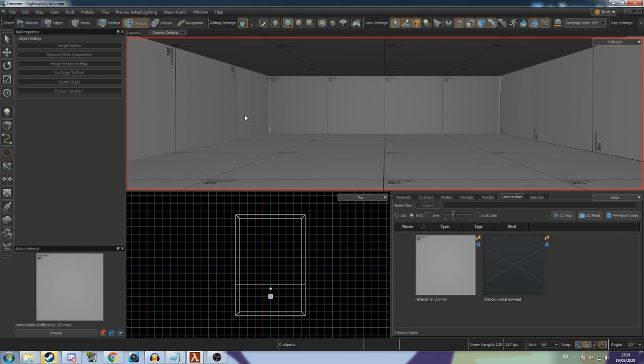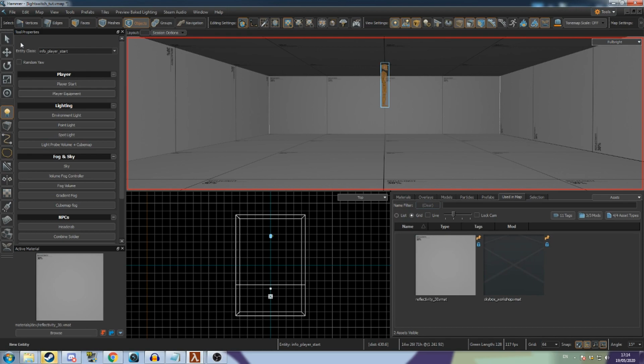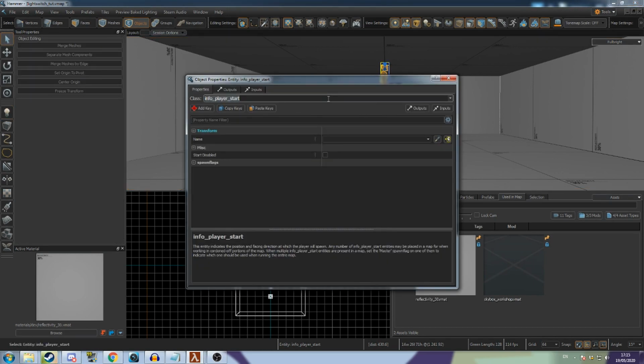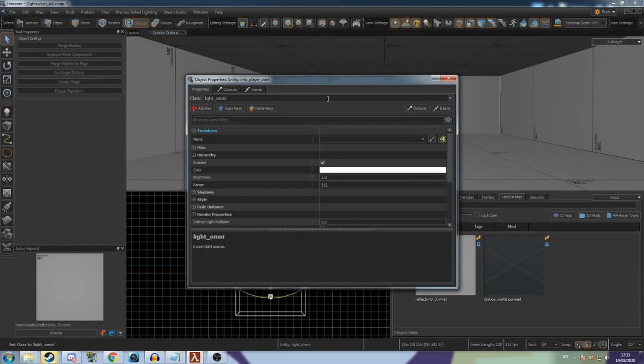Here is how to create a toggleable light in Source 2. Create a new entity and double-click it to open its object properties. Set its class to Light Omni. Give this light a name so we can target it with a light switch.